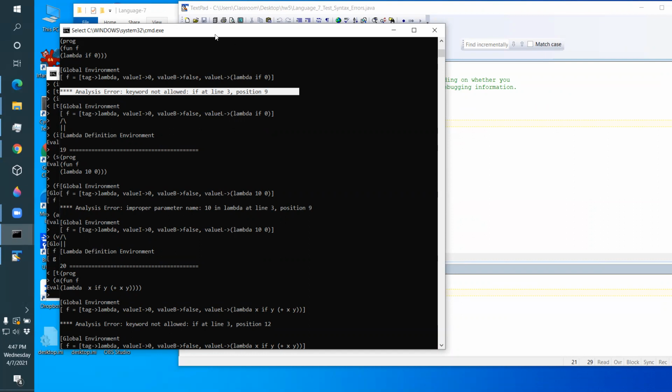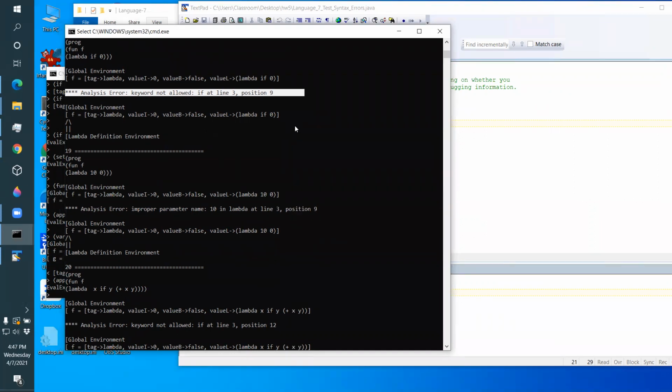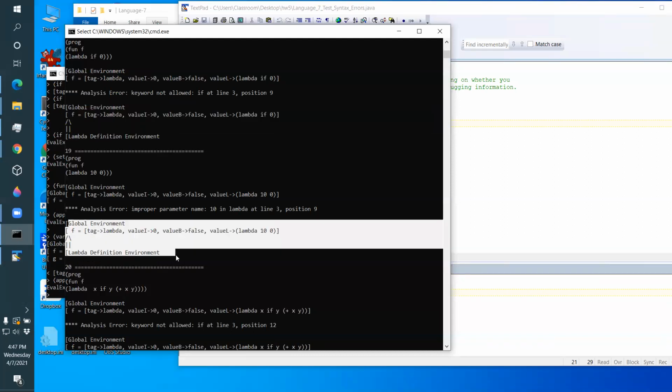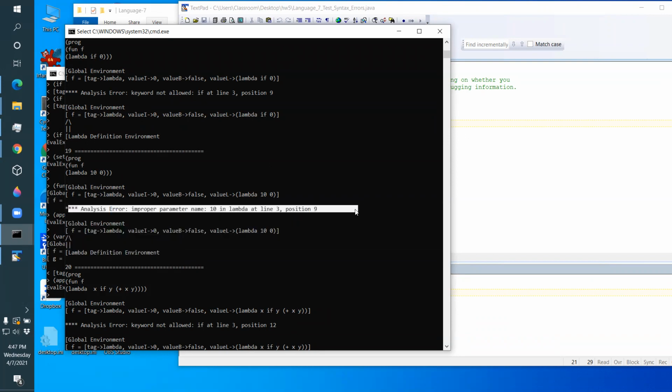So I'll probably give you this output both ways, with and without the debugging information. The debugging information may help you get a sense of how to write the analyzer. So it's a little bit of a clue of how to write the analyzer, but you don't have to mimic exactly my debugging if you don't want to. But you do have to get the exact same error messages.